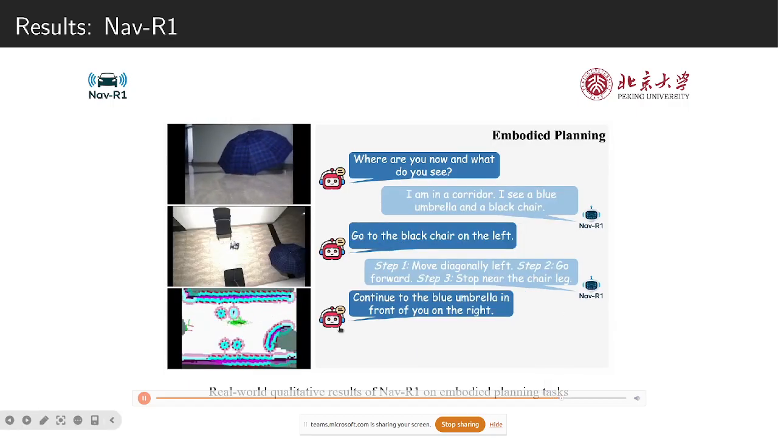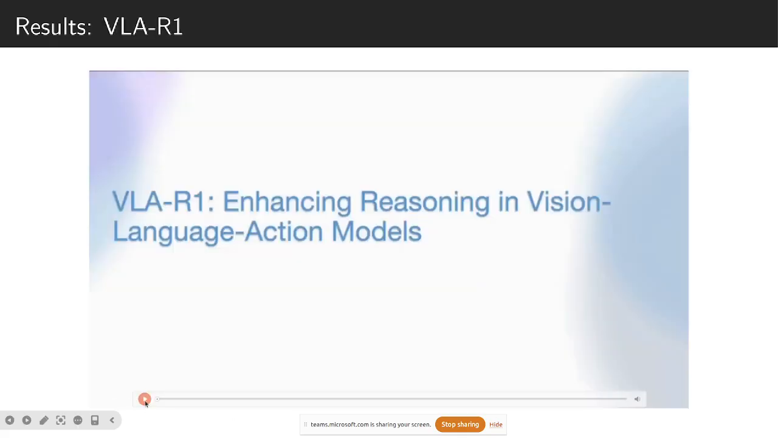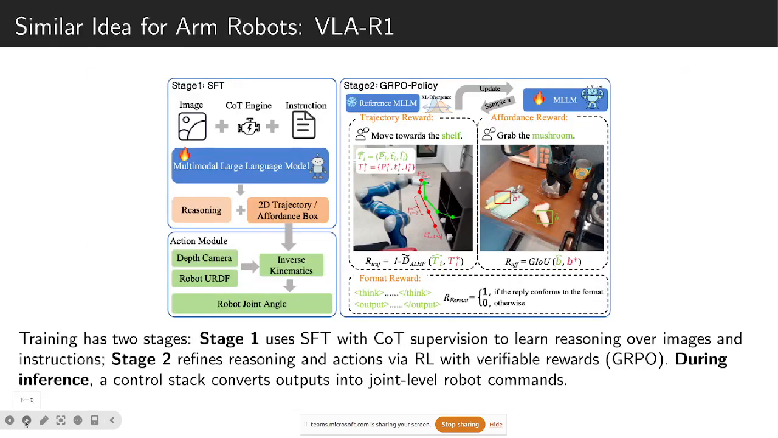The different planning, and if you want to interrupt, for example, it gives you a satisfactory plan but I want to change my goal. You can tell the NavR1, I don't want to go to the black chair anymore, I want to go to the blue umbrella. It can adjust the plan, not really real time, but in a rapid way. So that's the capability that traditional navigation models cannot perform.